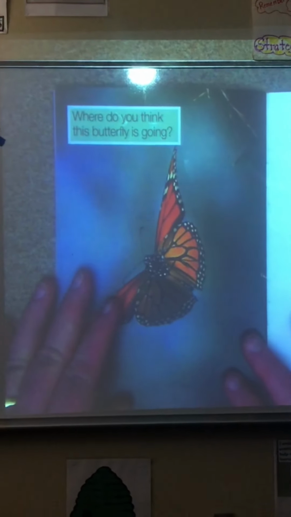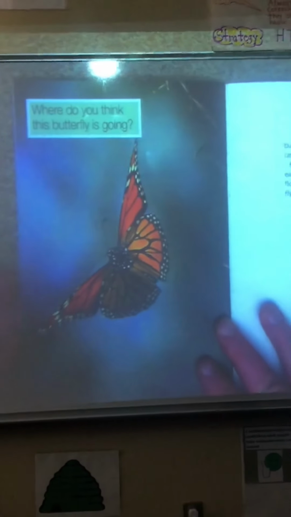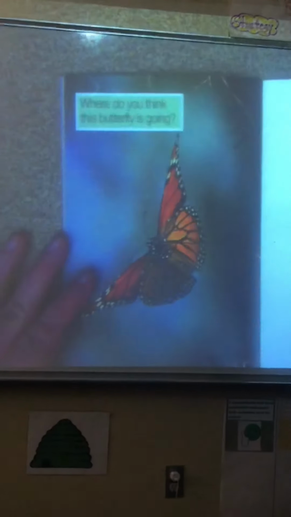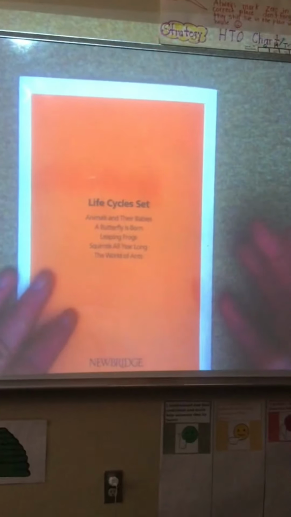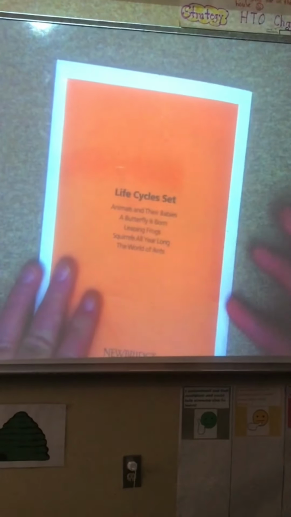Where do you think this butterfly is going? So when we hatch butterflies in class, we usually have a butterfly release, and I will have one at the end of this video that you can watch from last year so you can get to see what the butterflies do. I'm quickly going to go over the life cycle of a butterfly just so you can get a visual of the stages and what happens.